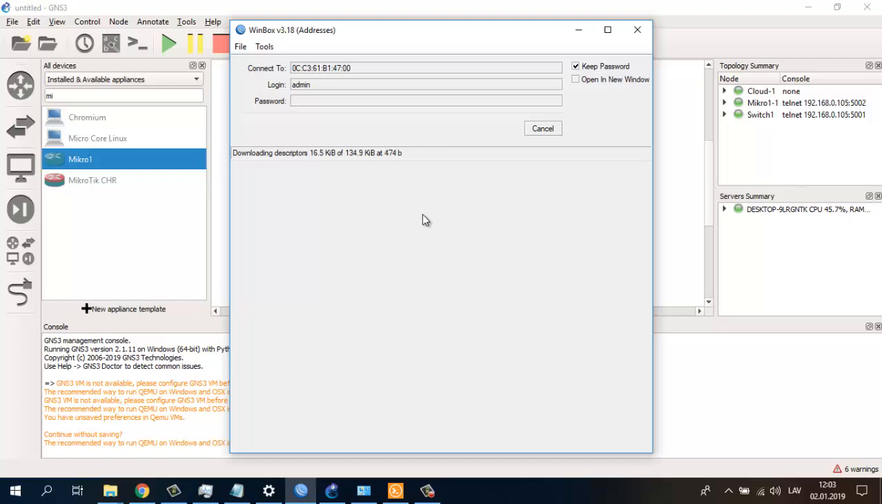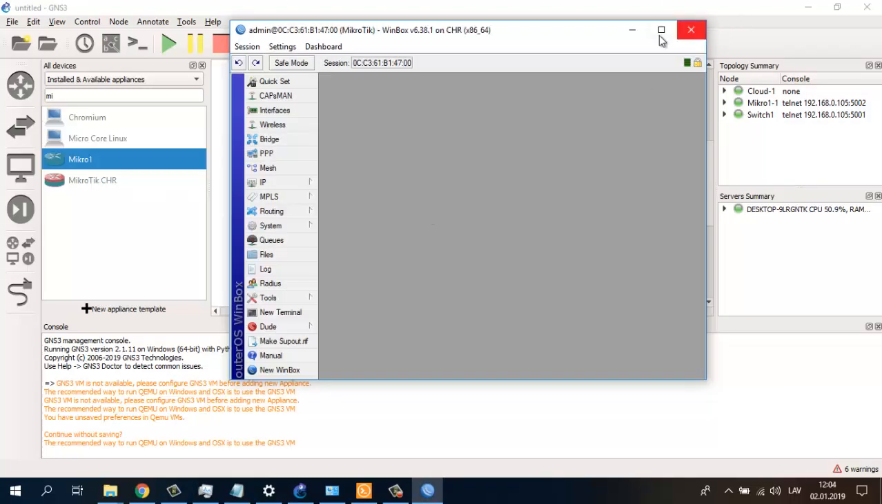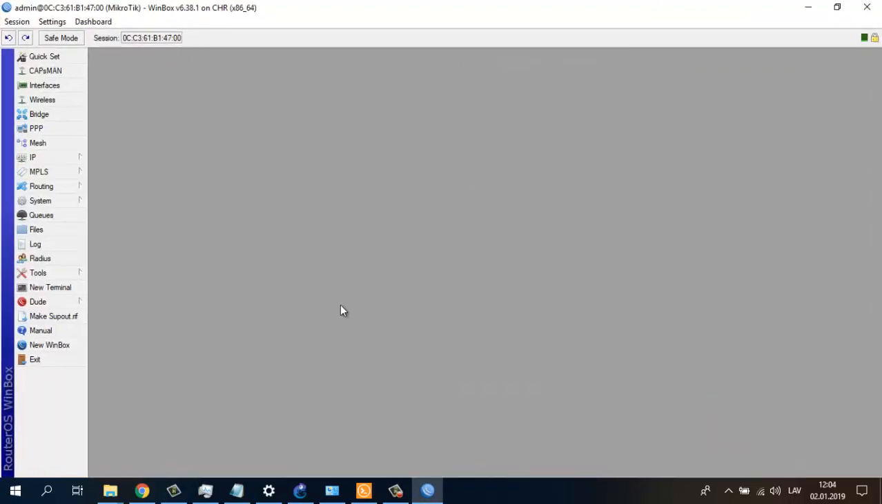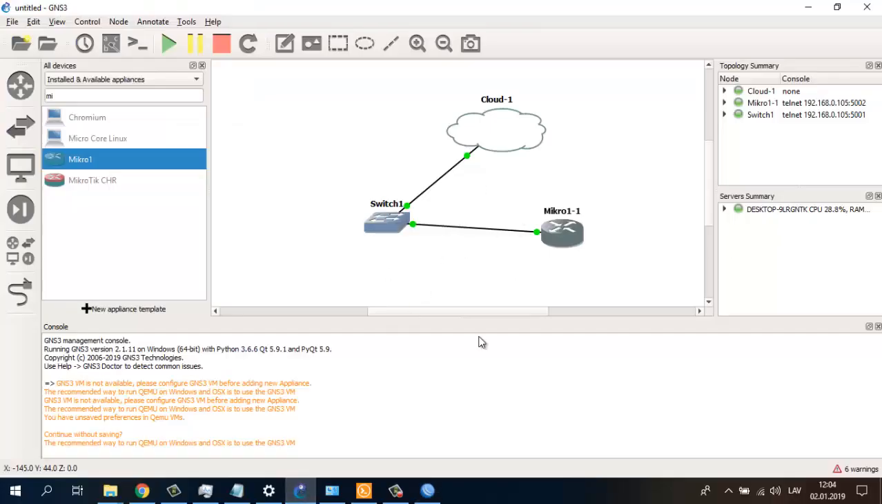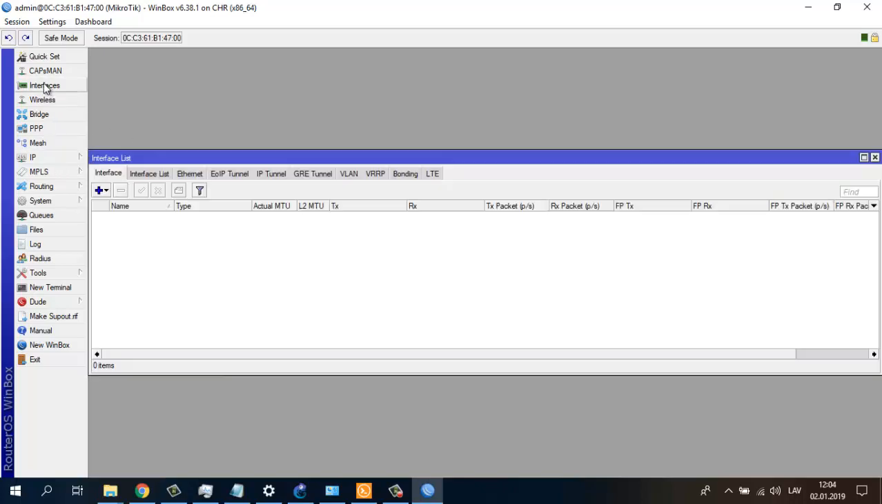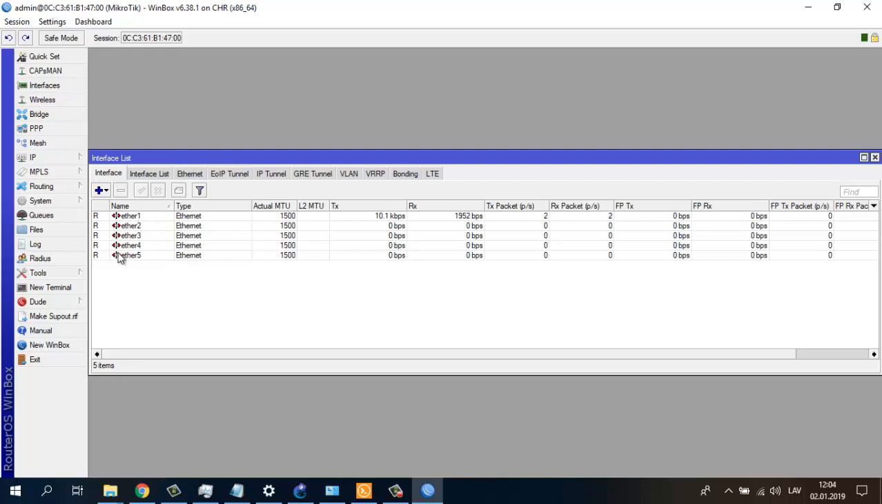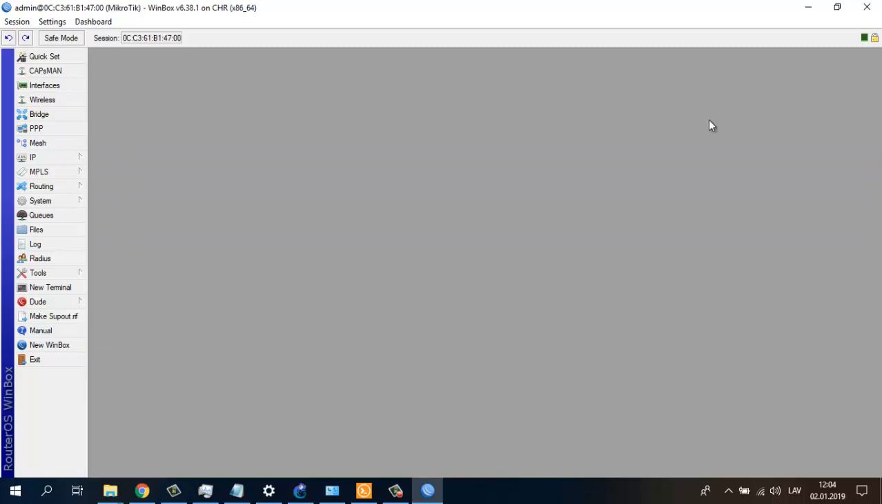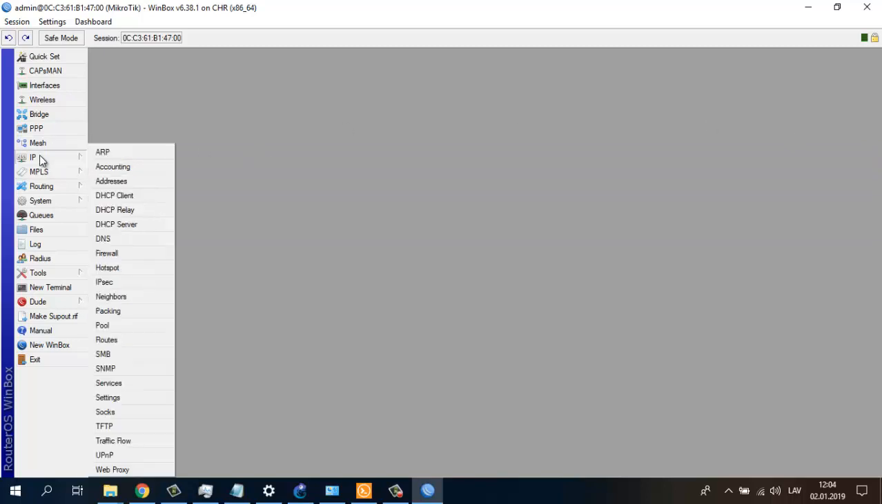Now it loads the necessary information to start. As you see, it is the first load, so maybe it takes some time. So wait, now we are in Winbox, in our Mikrotik. What do we do next? We can watch interfaces. Now you see 5 interfaces. It is okay because we have added 5. Later we go to IP.